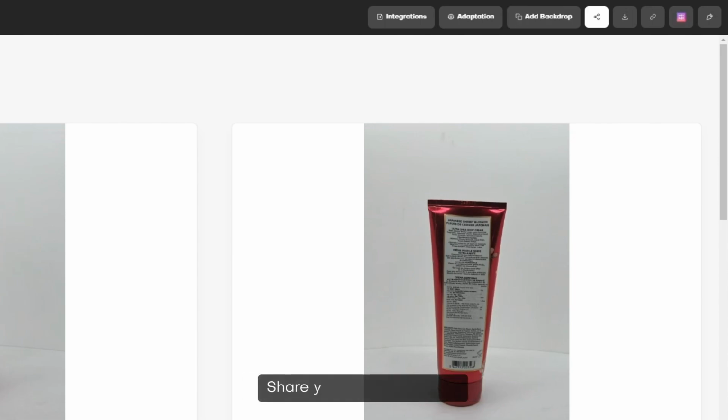You can also share your product images using the Share button. Download button allows you to download ready product images. Color correction allows you to adjust the colors and add other elements. It will be helpful for us if you could also share your feedback.